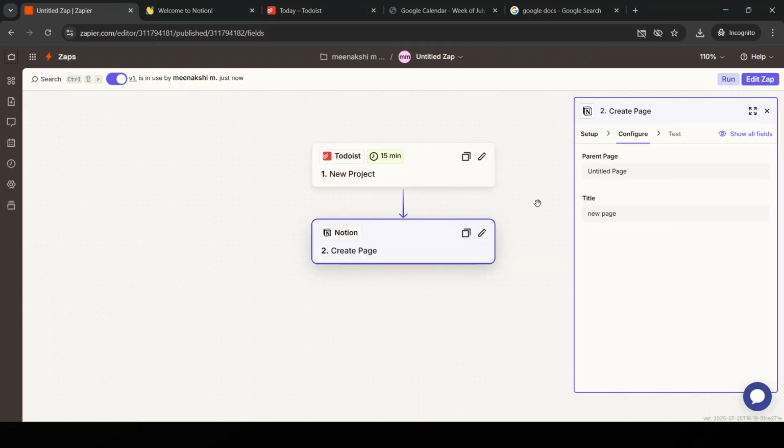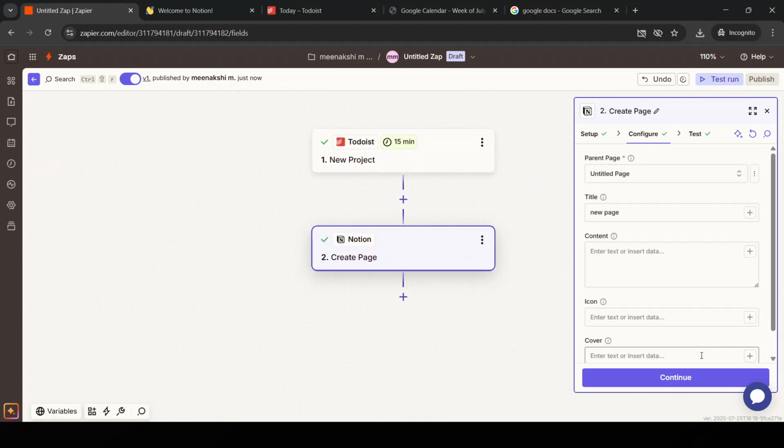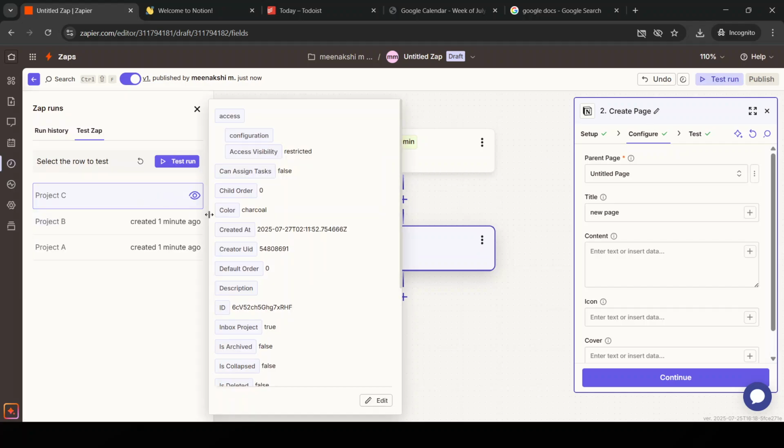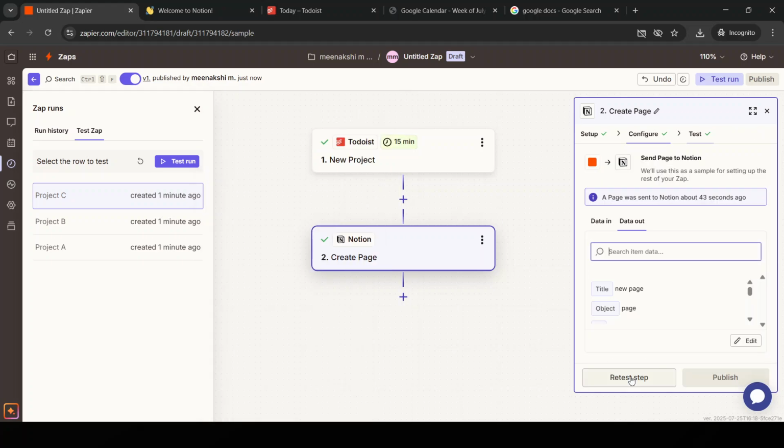This test run should create a sample task in your Notion database based on a Todoist task. If the task appears correctly in Notion, you're all set. However, if it doesn't look right, double-check your field mappings and try again.